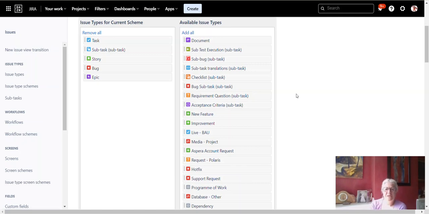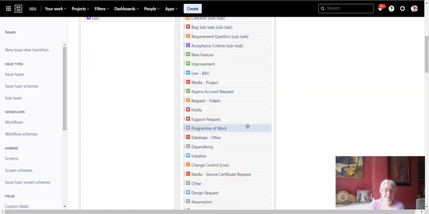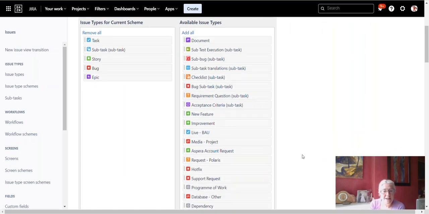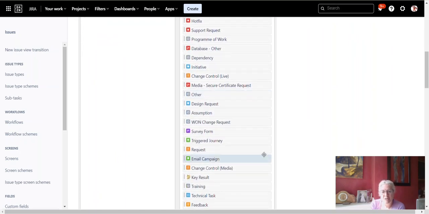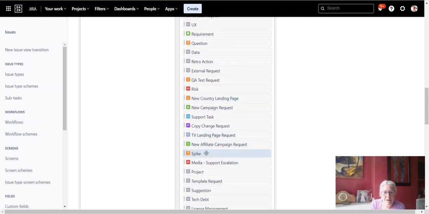Have a look through this list and see if there is anything here first that can in any way accommodate your needs before creating a new one. So the one that I wanted to add was a spike, so we just scroll down this list, and somewhere down here, here we go, here's the spike down here, you can see.